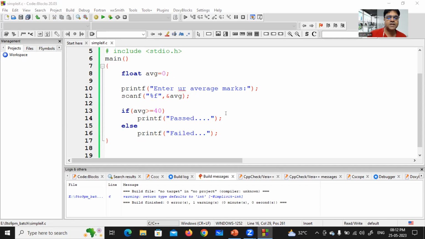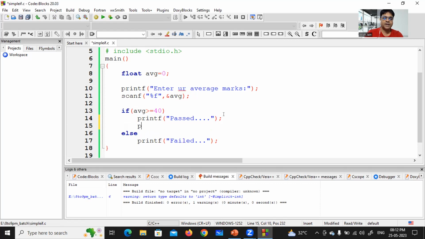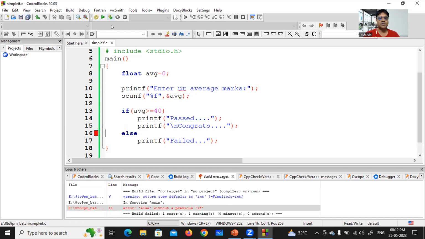Now, the person, whoever has passed, I want to congratulate him. So what I'll do is, I'll say printf, \n is for displaying output in a new line. Okay. And I'll say congrats. Now, whenever I run this program, I'll get an error. So can anybody tell me why I'm getting this error? Can you type in the chat box? Just guess why you are getting this error.